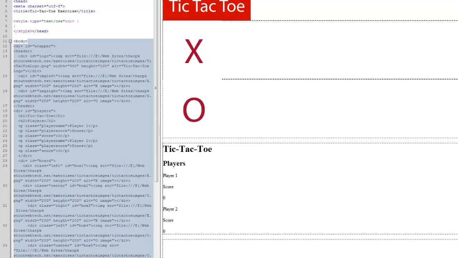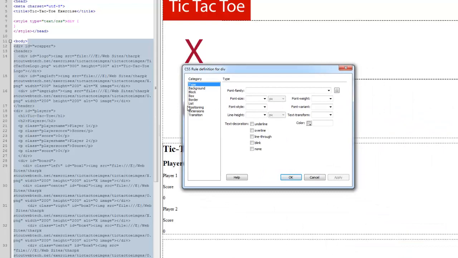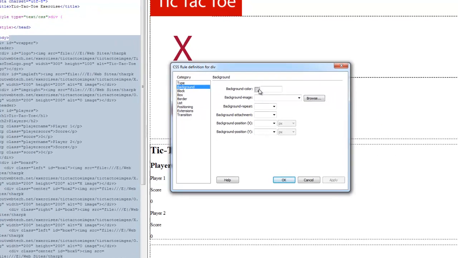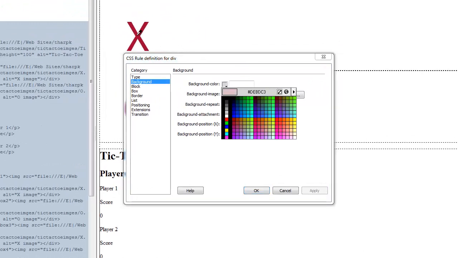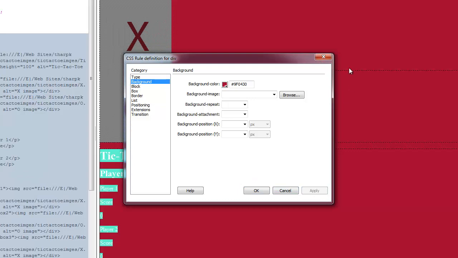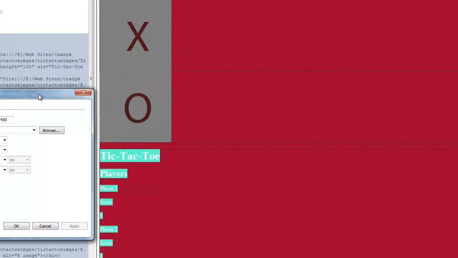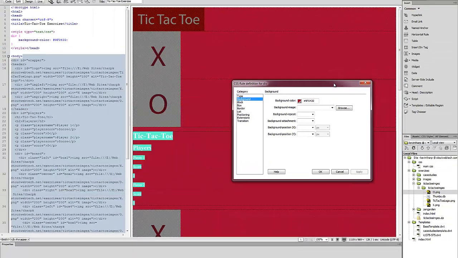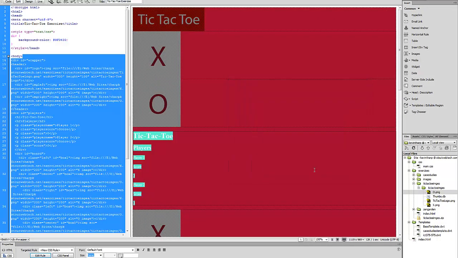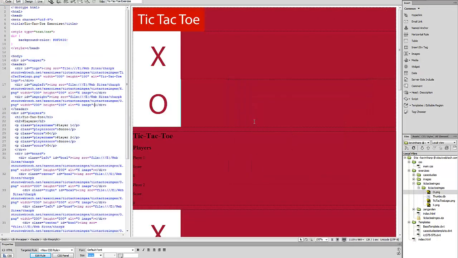I click on the OK, brings up my dialog box, and I just want to give it a background color, and I want that background color to match the color that I used in my X's and O's. So I'm just going to go ahead and apply that, and you'll notice that everything takes on that color, or the background of everything, because we haven't applied any other colors. So I click OK.